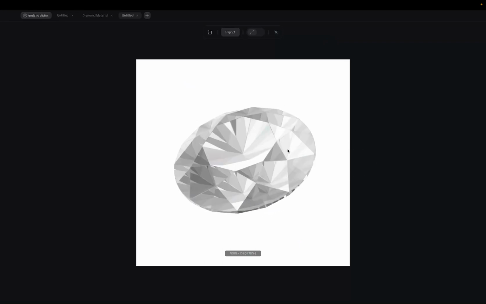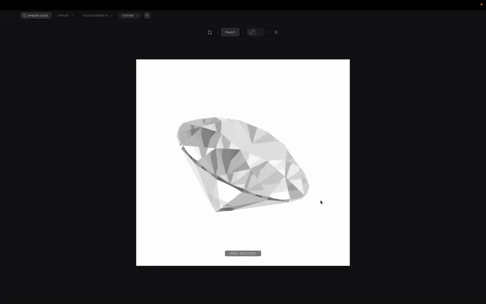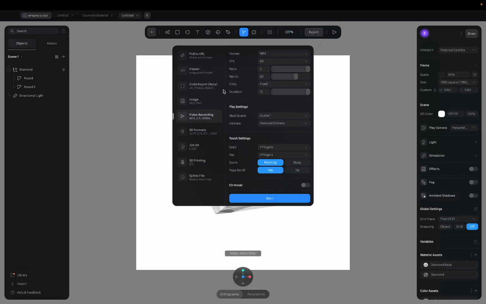Try to watch it to the end to make sure that it's not going out of frame. So with this done, I think this is good to go. You can now press export and then select video recording and then all those things. I think they are still set to default. So 60 for the FPS and then duration set to 10, and you can press start.